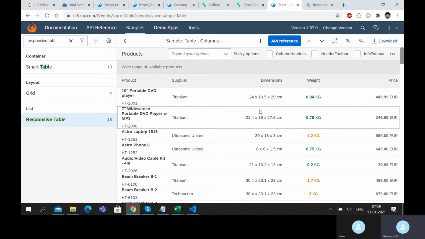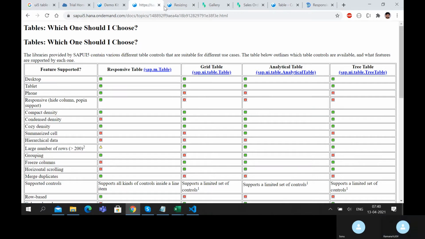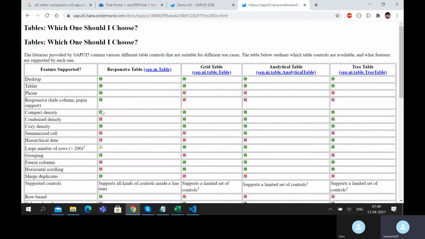So this is one of the distinguishing features between M and grid table. These are the major general features. There are many other features, but these are the things we have to remember in identifying which table to use. Now I think they have given some more properties. Quickly I will try to understand.